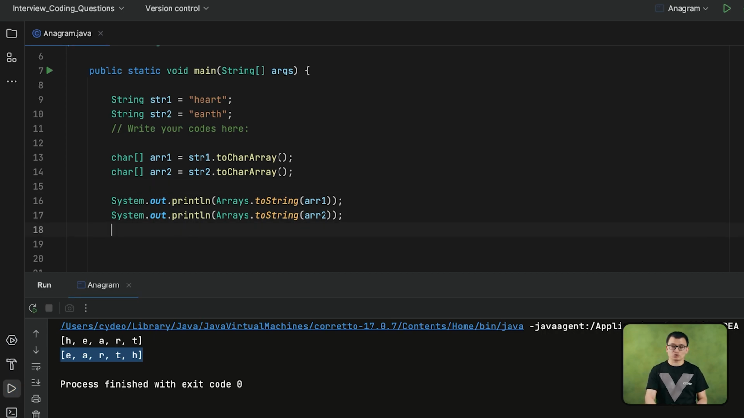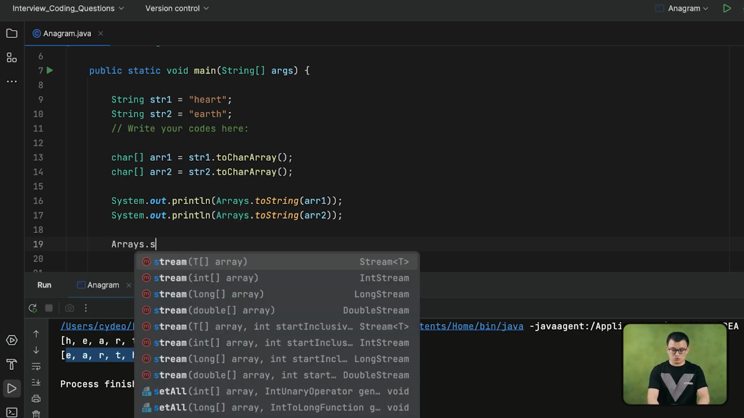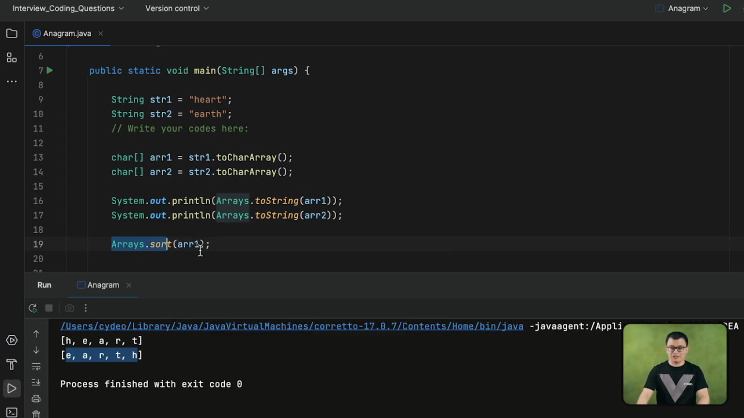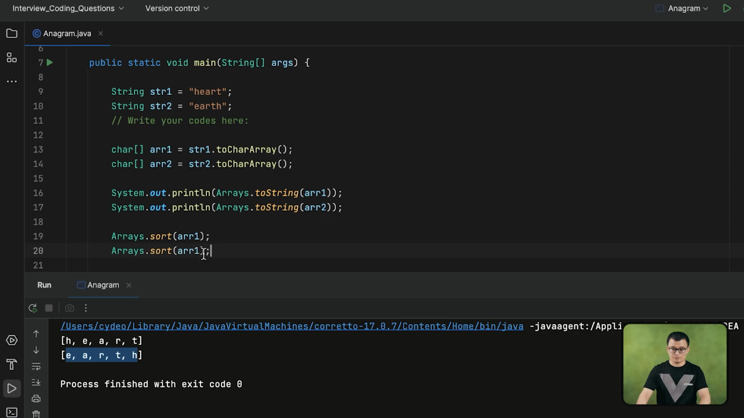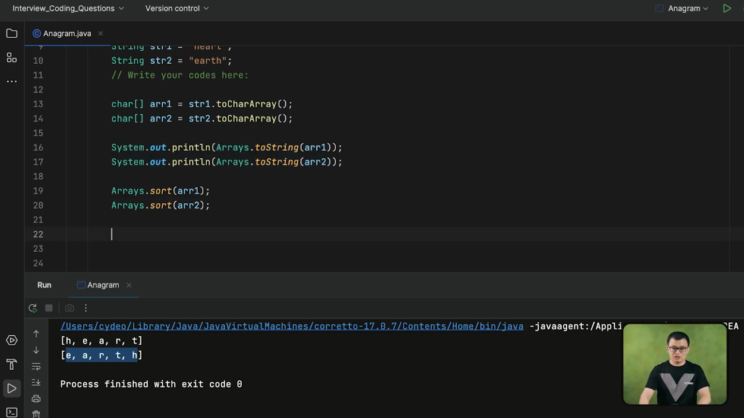Next step, I am going to sort those two arrays. As you can see, they are not in the same exact order. If I want those characters to be in the same exact order, I can sort them. I can keep them in the sorted order. So to sort the array, you could use the sort method to sort the first array and the second array afterwards. Okay. And after finishing sorting, let's also print out those two arrays. Let's see what they look like after the sorting.